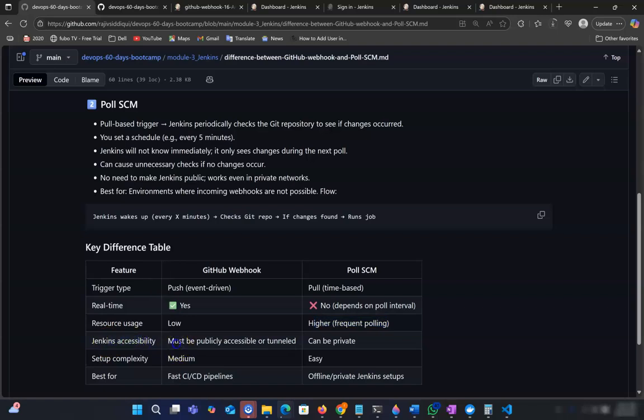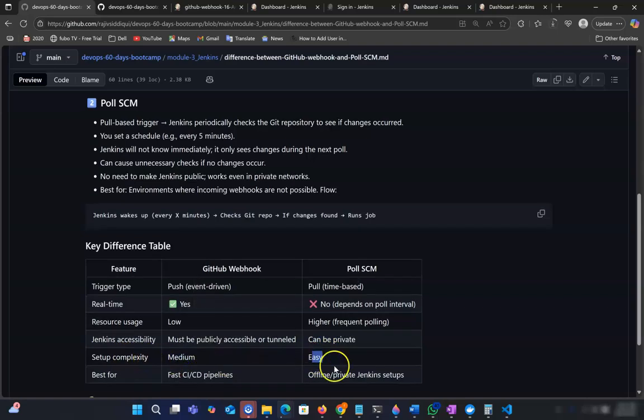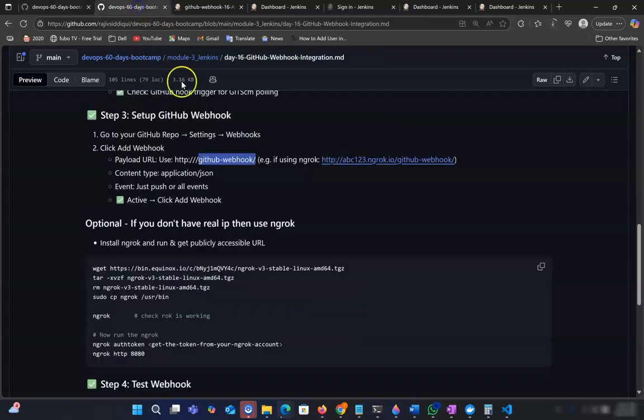Jenkins accessibility: the webhook must be publicly accessible, while Poll SCM can be used for private. Setup complexity is medium for the webhook, while Poll SCM is easy, you just need to check the checkbox. Best for: the webhook is for a fast CI/CD pipeline, and Poll SCM is for offline private Jenkins setups. So basically this is the difference between Poll SCM and the webhook.